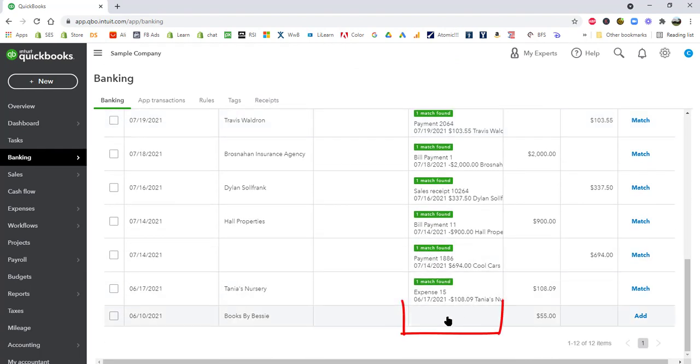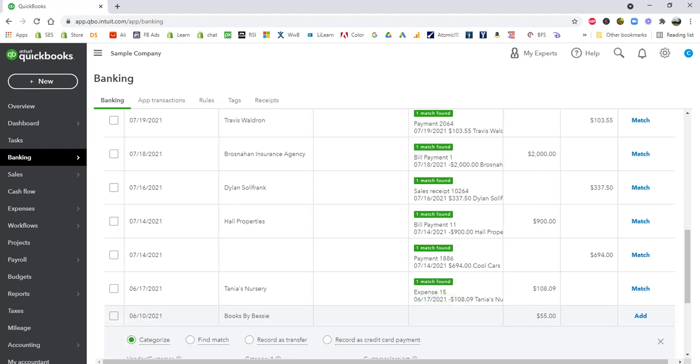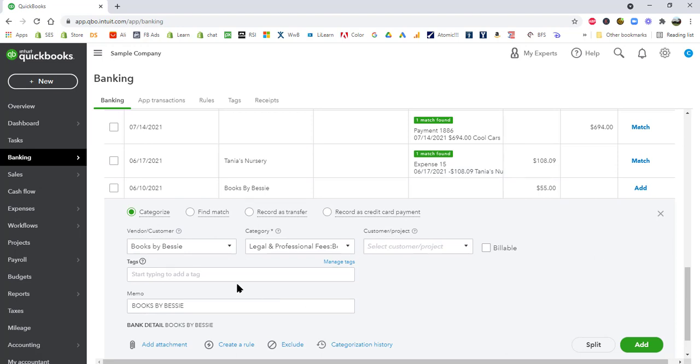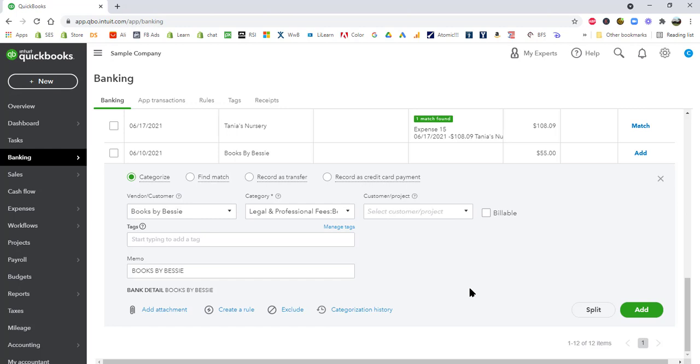And this happened to me the other night. It's supposed to say that right here. It doesn't. Because the sample company is always changing, it's blank right now, but if you click it, you'll notice that it says legal and professional bookkeeping fees. So it did assign that correct category. And so that one is already fixed. Oh, because it didn't have a match.